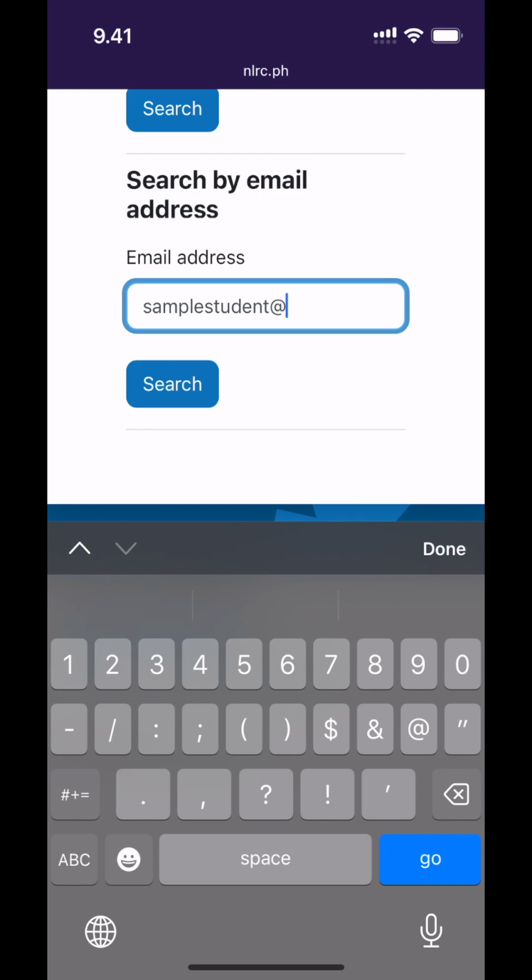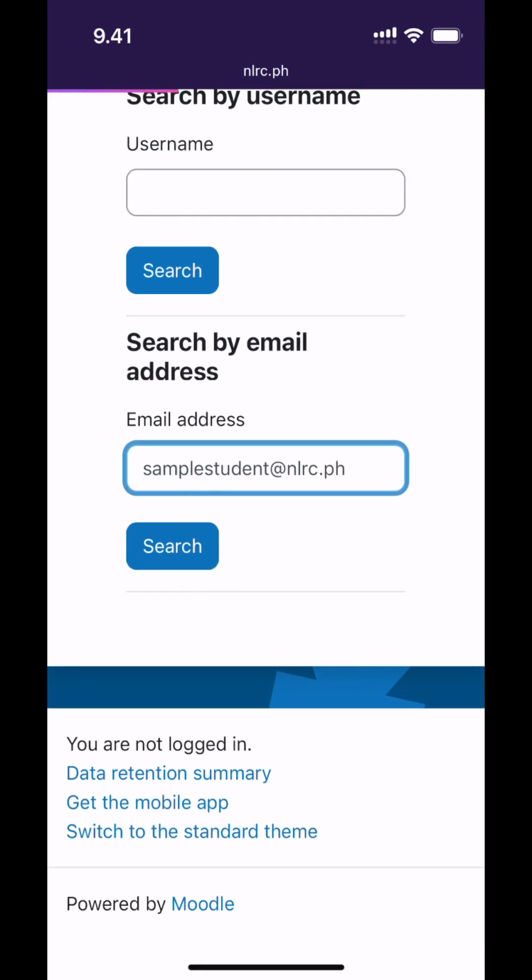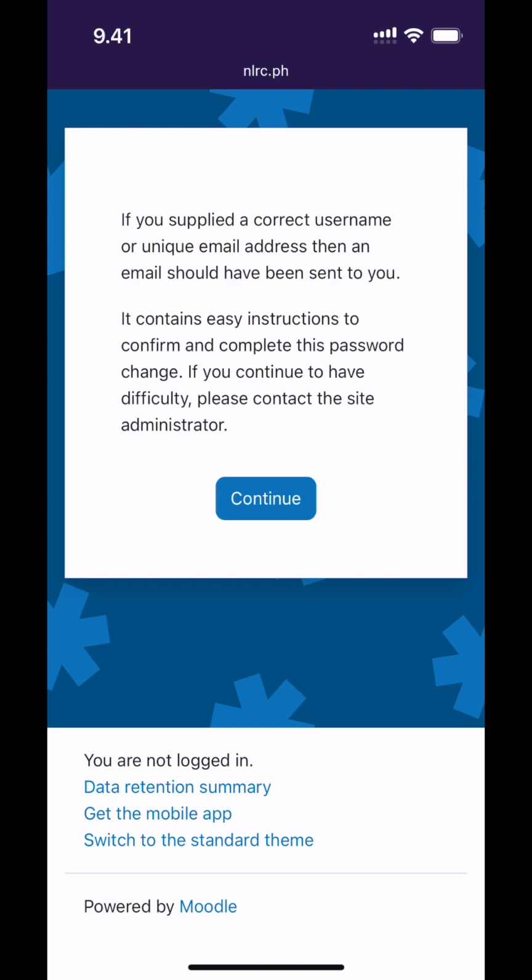And this has to be the address that you gave to your manpower agency, not just any address. So make sure you spell it correctly. Moodle does not tell you anything if the address is wrong or doesn't exist.